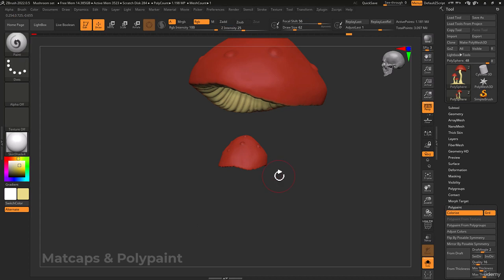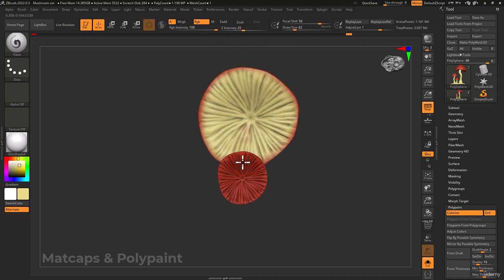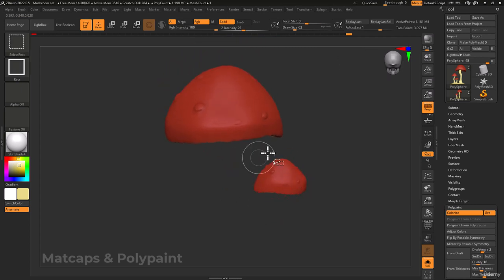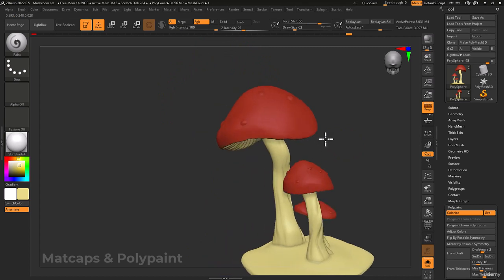Just going to use our selection tool to hide that cap so I can easily paint the last one here, like so. Alright, now we got that done. Let's go ahead and bring everything back.